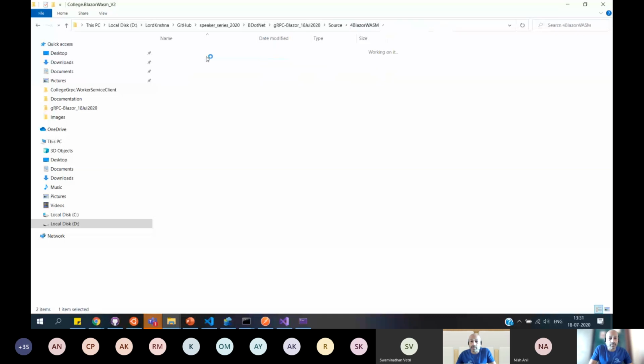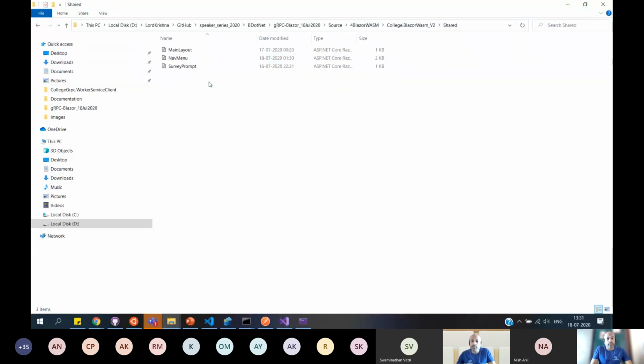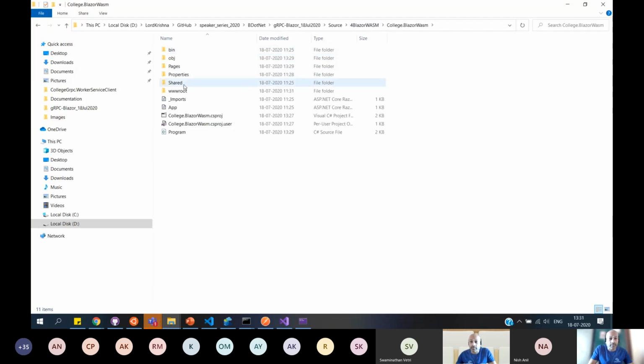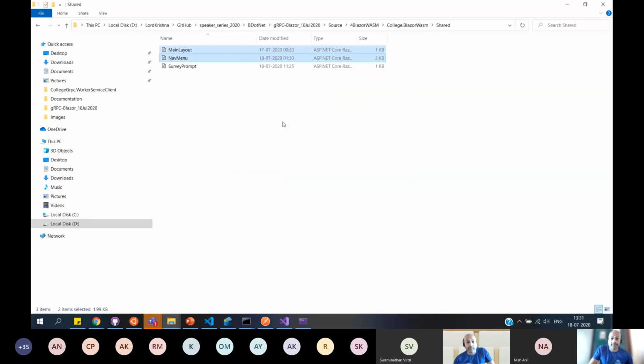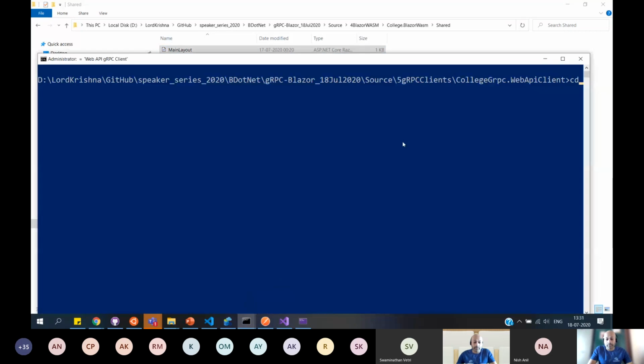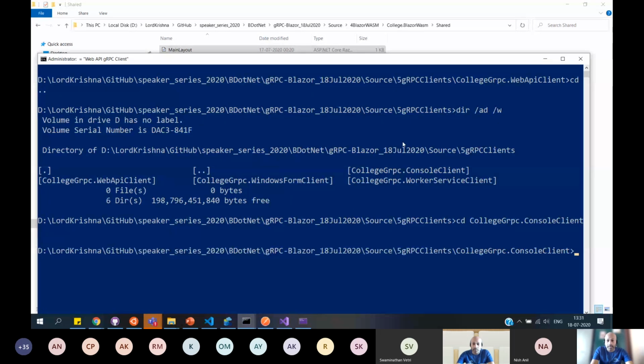Shade component. Okay, the main layout and the navigation piece. Let me steal it. So inside this one, so that I enabled this navigation to that. Okay, so let me quickly go in here, cd. Okay, this is the one. So dir, cd the console client and dotnet run.